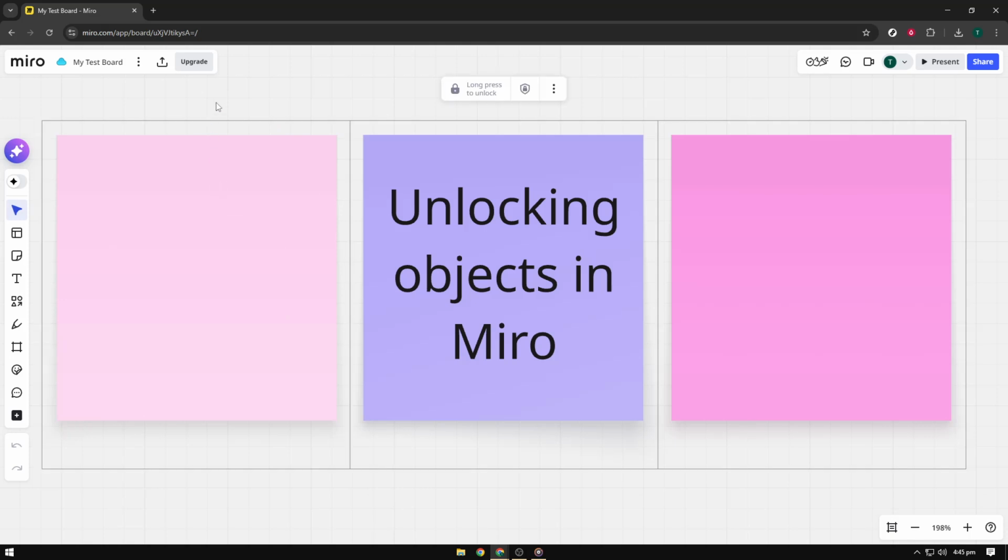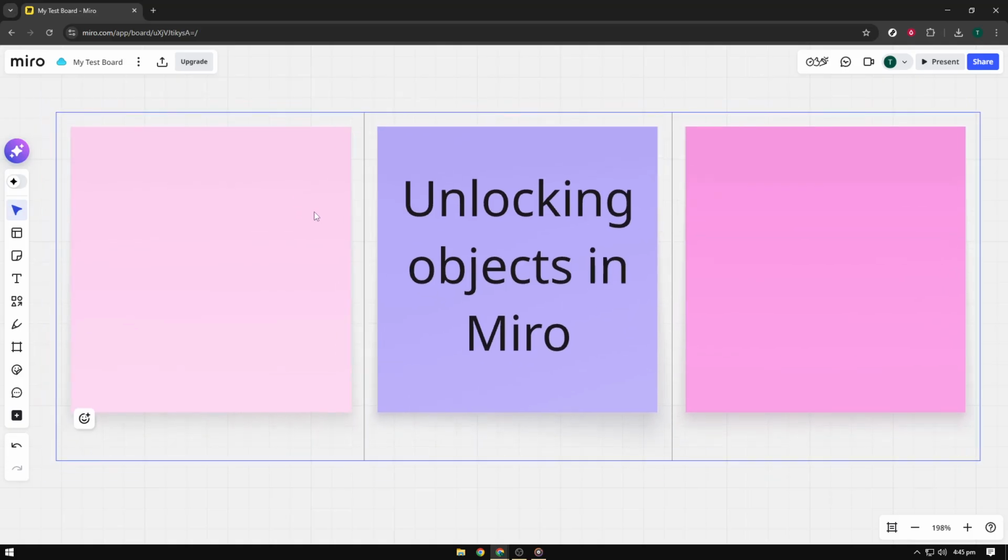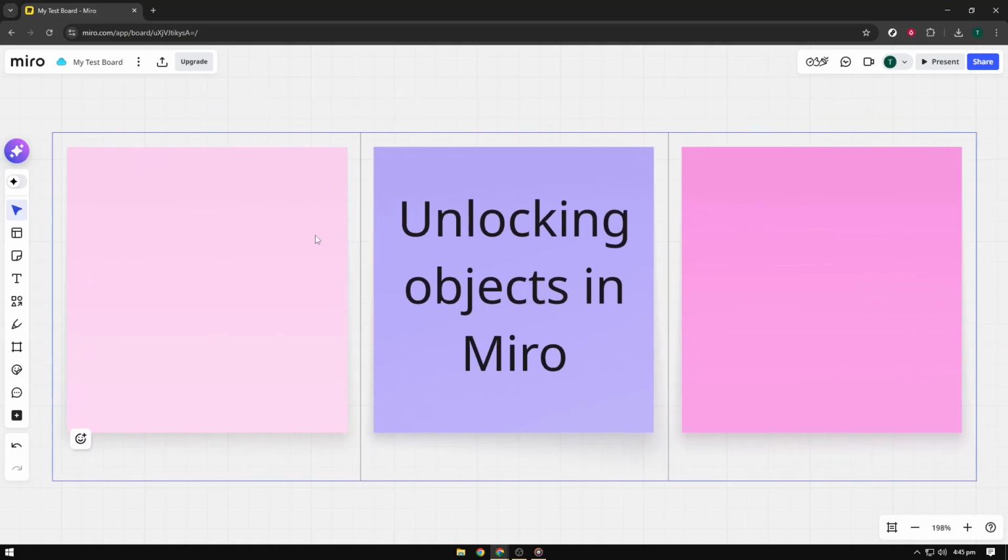To unlock a locked object, simply click on it. Upon selection, a toolbar will appear at the top of the window. You'll notice a lock icon within this toolbar. All you need to do is long press on this lock icon and voila, the object will unlock, allowing you to edit or move it as needed. Remember, if an object is locked, you won't be able to modify it until you follow these unlocking steps.